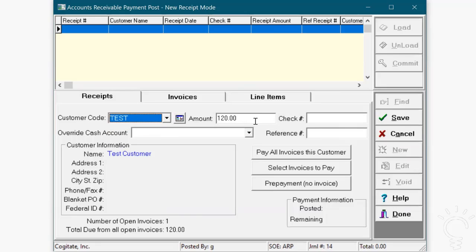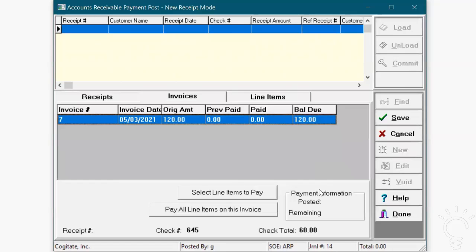And when we come into payment post here, we would pick the customer that we want to make the payment for, and their total open balance will show up here automatically for you. So if they're sending you just one check for the total 120, then you don't have to do anything with this amount field. It pre-populates for you. But in our case, they're only going to make a half a payment, so they're only going to pay 60. So when they only make a half a payment, you would have to put in the amount that's on the check, and then click on the Select Invoices to Pay button.